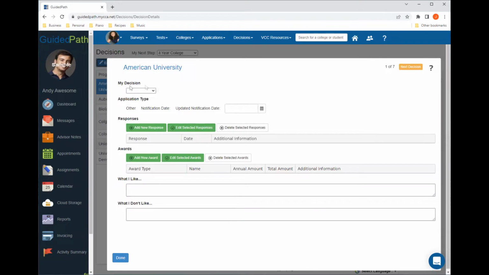So the My Decision piece is going to be whether you chose to attend or not. You can indicate that you deferred for a year for a gap year. You can say you're not attending. If you withdrew your application because you were admitted early decision somewhere, you can indicate that here. Everything kind of makes sense.